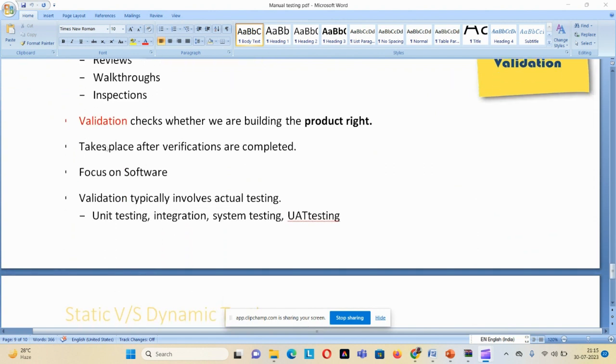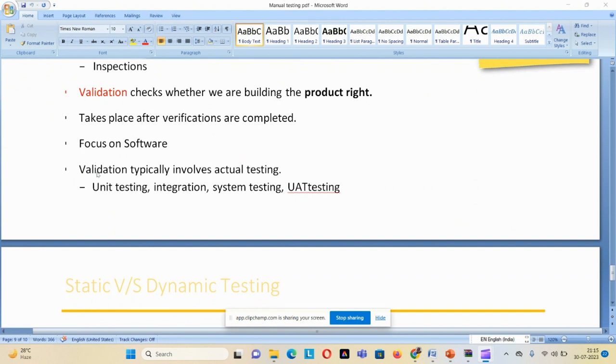Validation takes place after verification is completed. First we verify the software requirement, then validation is done. It focuses on software. Validation typically involves actual testing. So in validation, we have to do actual testing like unit testing, integration testing, system testing, and user acceptance testing.